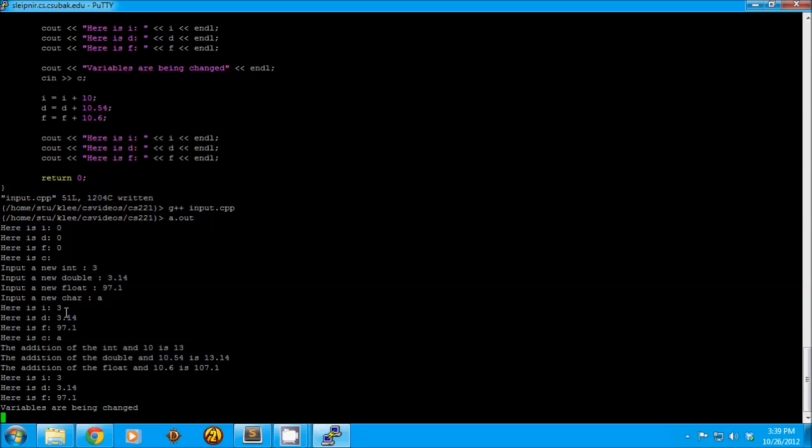So it outputs them the first time. It does the addition. It outputs them a second time. As you can see, it's exactly the same. Yeah. We didn't save over them. Yep, we didn't change the values inside of the variables. And we just didn't output the character, so that's not there. But everything else is the same.